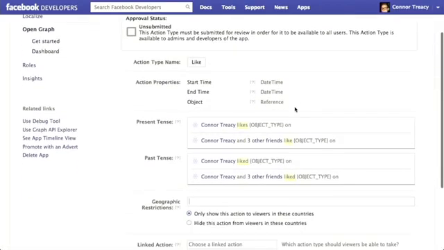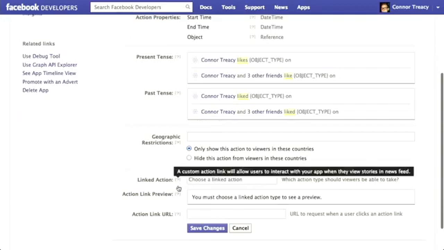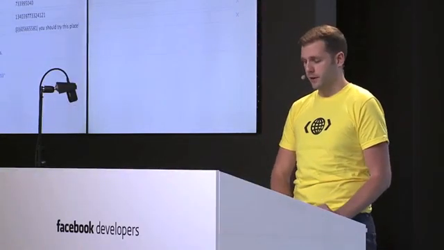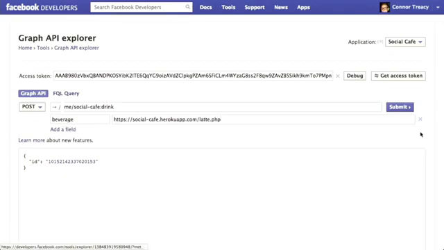And let's take a look at the action type. So now we can't edit any of this because it's built in. Also, instead of having a beverage, it's just the object. So when I publish this, I'm going to like the latte that I drank. When I publish it this time, I just use this URL. And I change the object property reference to just object. And that's worked, so let's take a look at it.